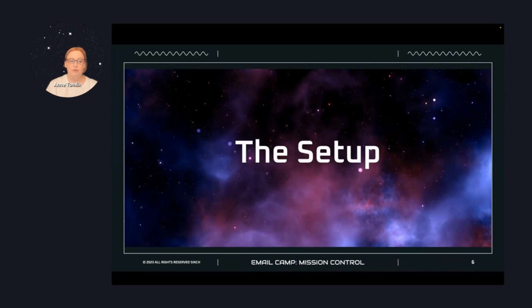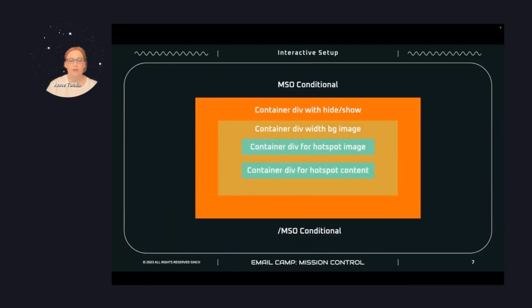So first, we build the container for the interactive part of the email so that it displays only in the big three. Because the interactive section will only be seen on the big three, we can use divs for all interactive structures. The top level div hides and shows the interactive section. The second level div holds the background image on which the hotspots are placed.